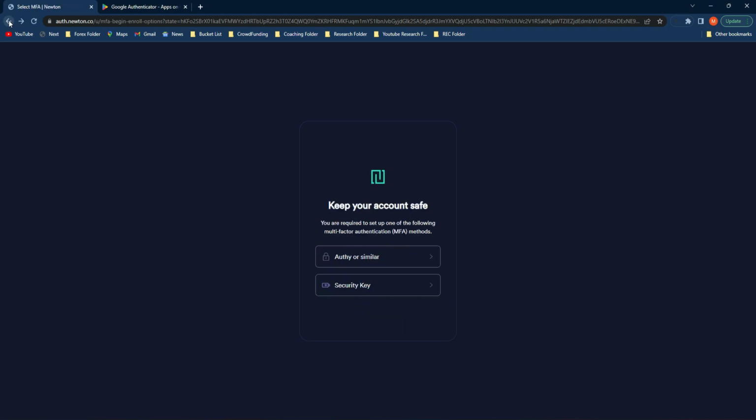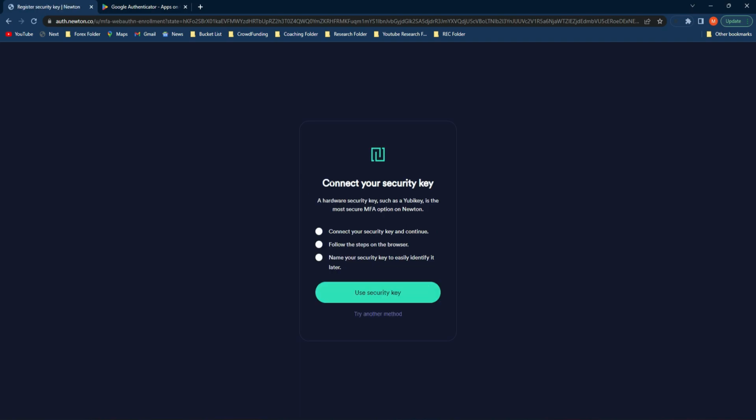All right. So the other method, I never used, but that's also possible. Let's click it and see. Set up security key. It says connect your security key. A hardware security key such as a YubiKey is the most secure MFA option on Newton. It says connect your security key and continue. Follow the steps on your browser. Name your security key to easily identify it later.